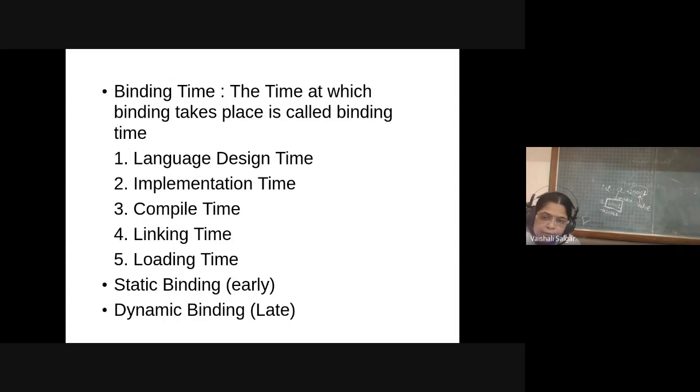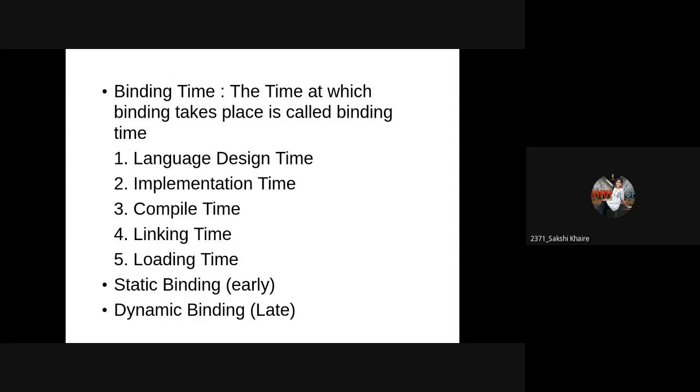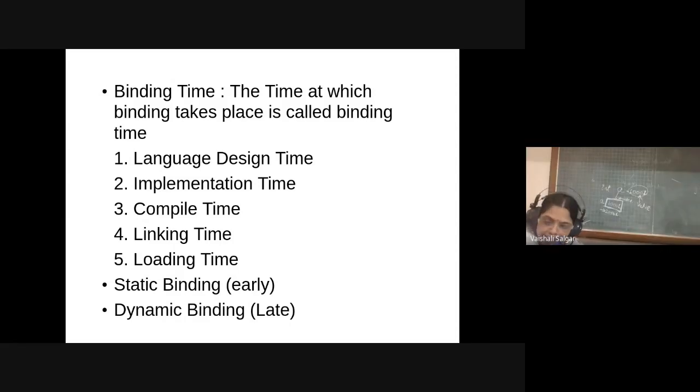Is it clear? Yes, ma'am. That is linking time binding. Now, after doing the compilation and linking time binding, last is the loading time binding. So what is loading time binding? After compilation and linking, your OBJ file will be loaded into main memory for execution purposes.